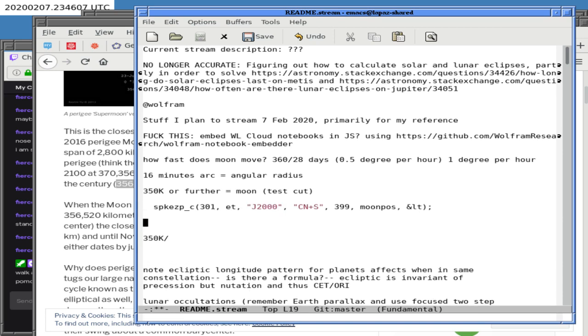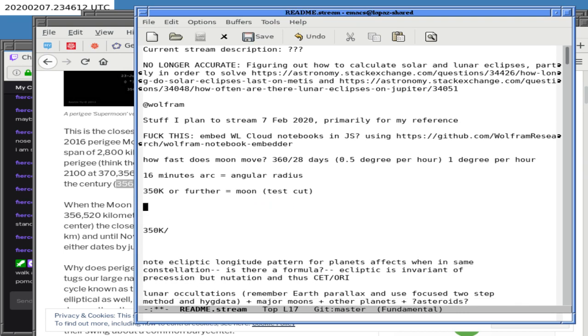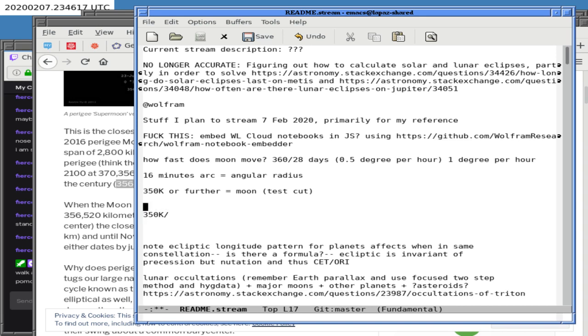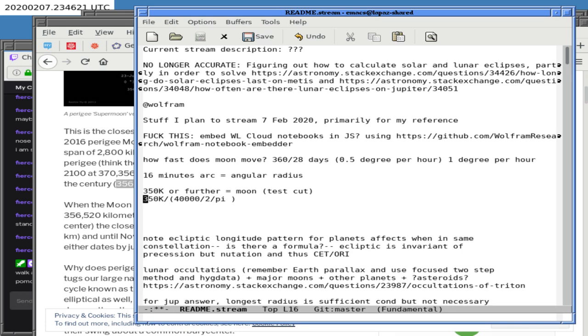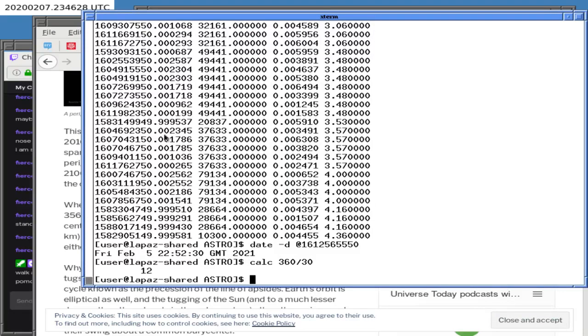Did I just literally get rid of a number? There we go. So it's going to be this sucker here. And again, we're going to be very sloppy here because we're just looking for an approximation for right now. If we want to be more accurate, at some point we would have to compute the moon's exact distance at a given time.